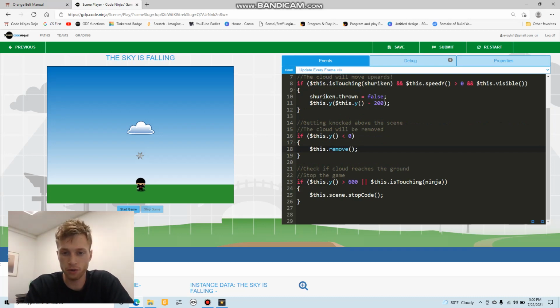Now here's our remaining code. If this cloud's y is less than 0, which means the cloud is above the scene, we remove this cloud. And then to check if the y of the cloud is greater than 600, it means it's basically gone all the way down to the ground, or if it's touching the ninja, in this case, we're going to completely stop the code and it's game over.